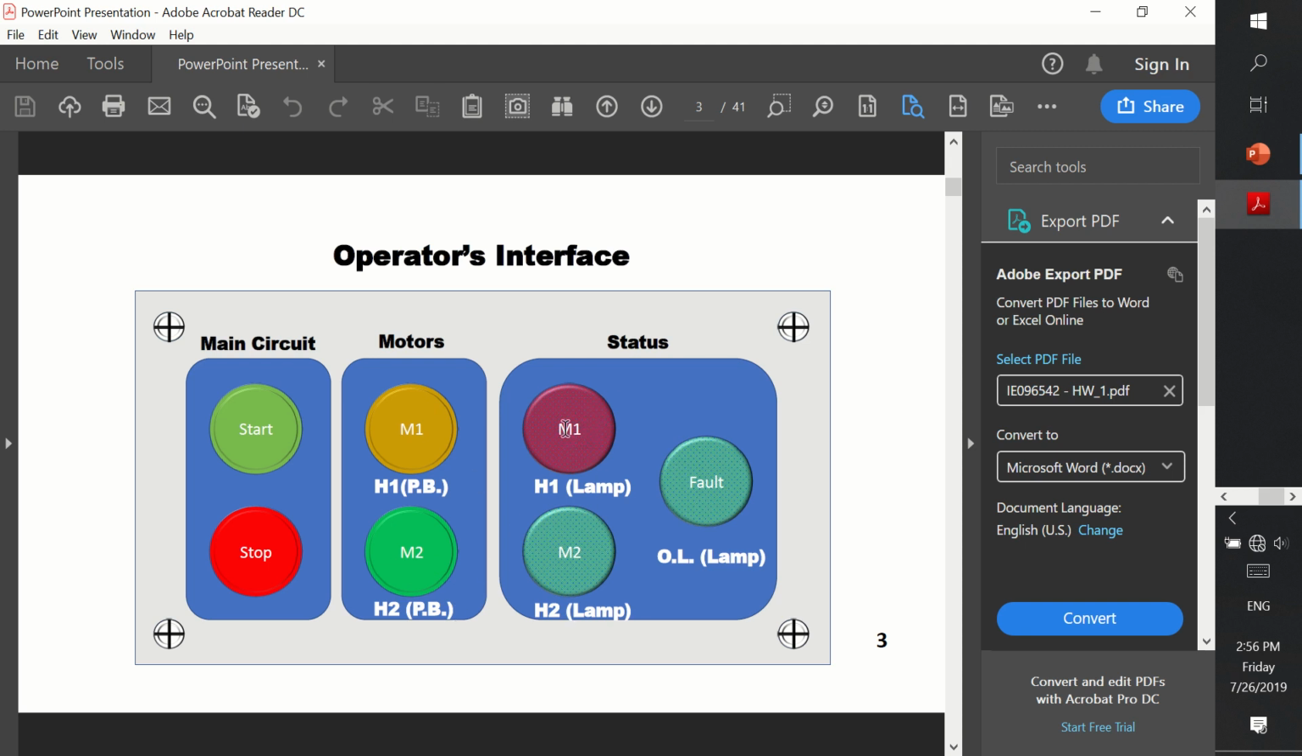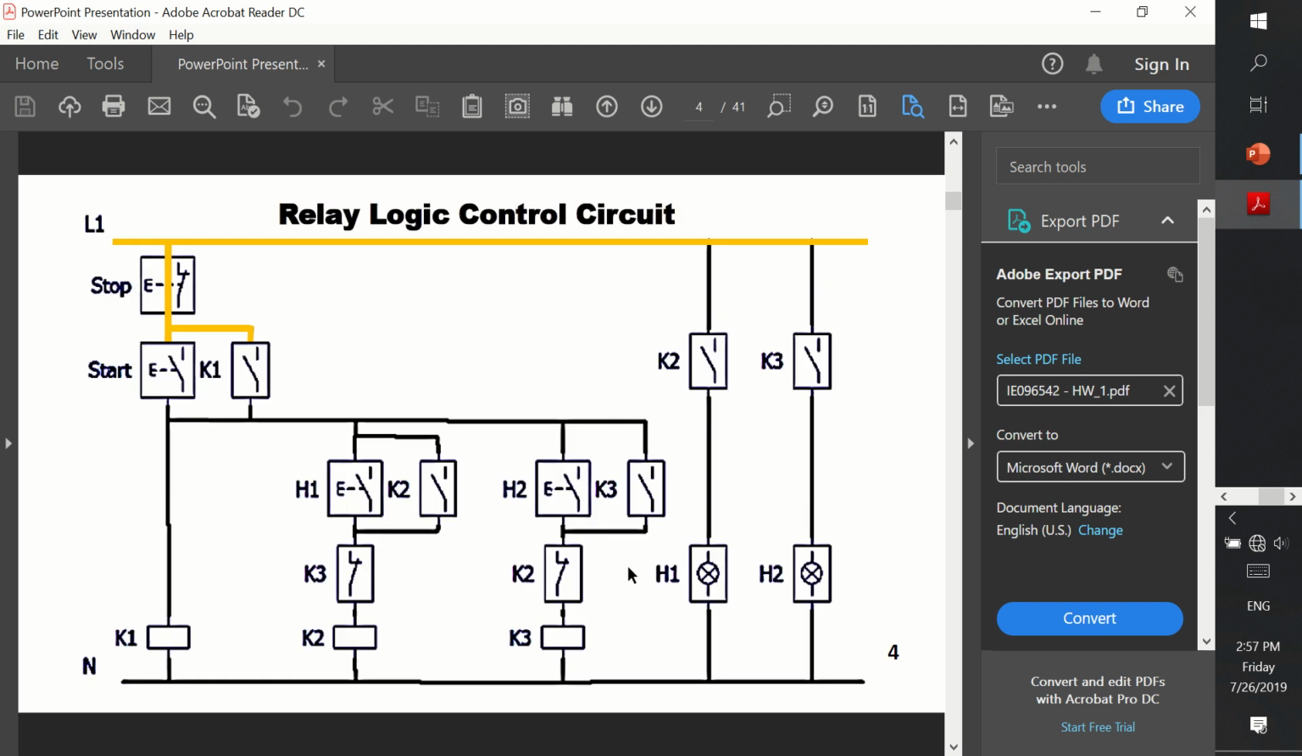H1 is associated with the running status of the first motor, and the second lamp, H2, is associated with the running status of the second motor, and this is the available fault lamp that the students need to utilize in order to reflect any kind of faults happening at the system level.